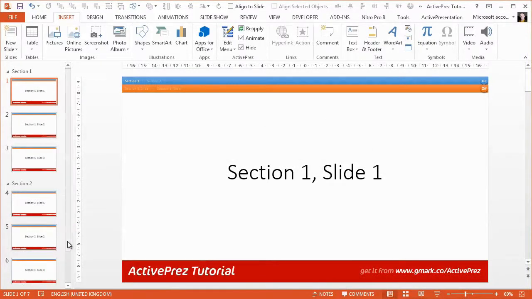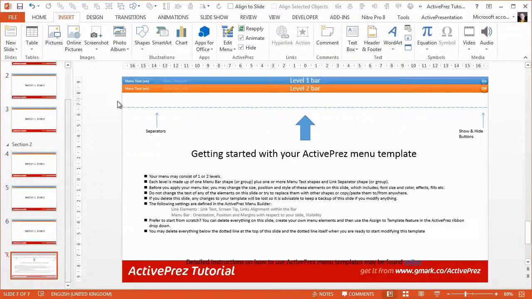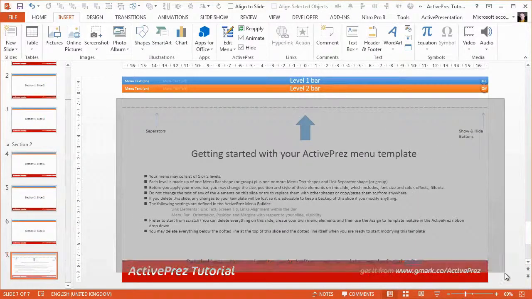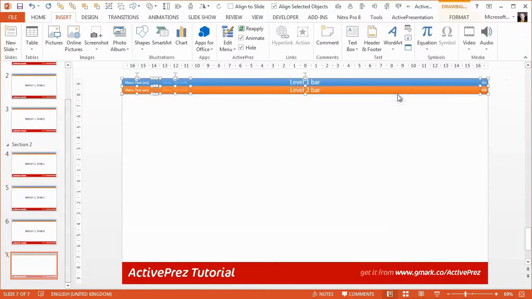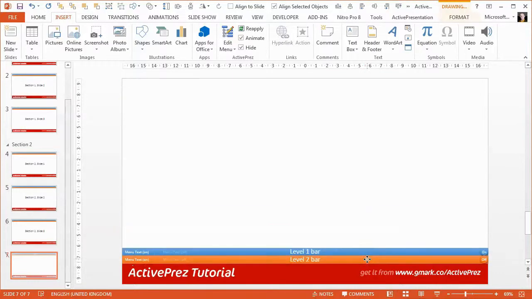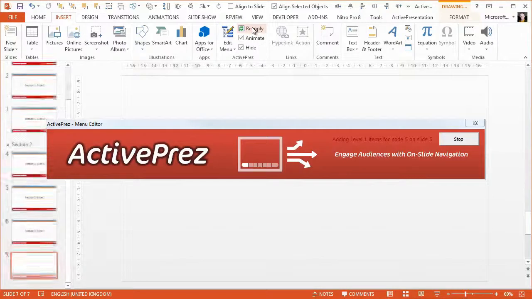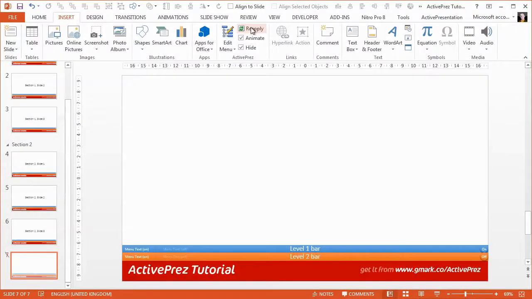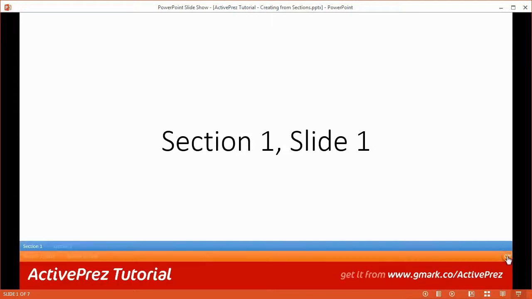Let's take a quick look at some of the editing capabilities of the template. So I'm going to just remove the instructions just to make it clearer in the tutorial, because I don't need those. For example, if I wanted the menu bar to appear at the bottom, down there, that's all I have to do. Move all of the items that make up the menu bar to the bottom of the screen and click the reapply button to reapply it to the presentation. If I now run the presentation again, you'll see that my menu is now at the bottom of the screen.